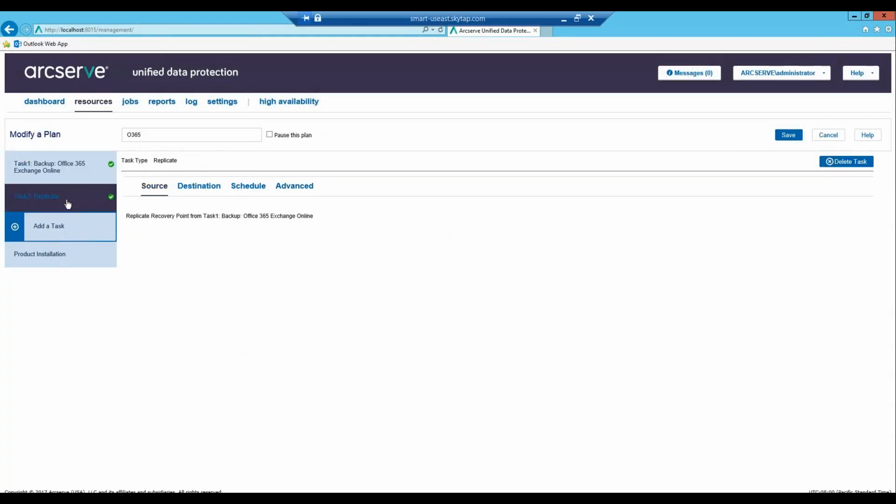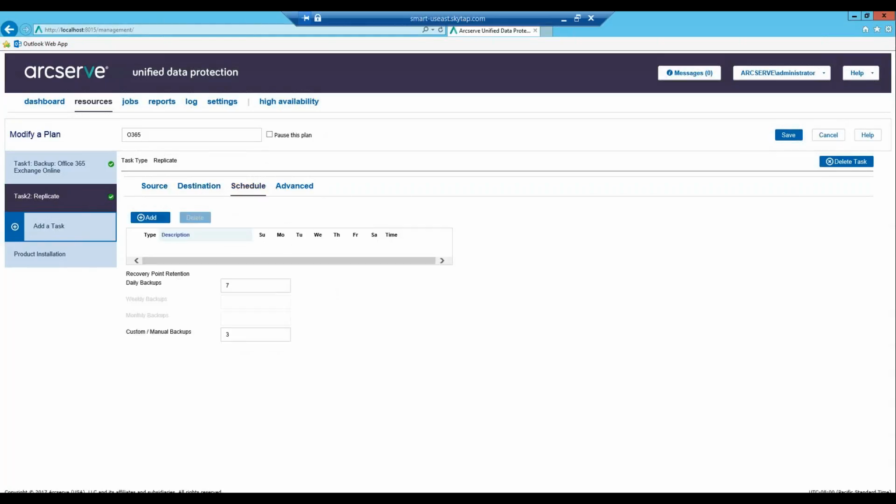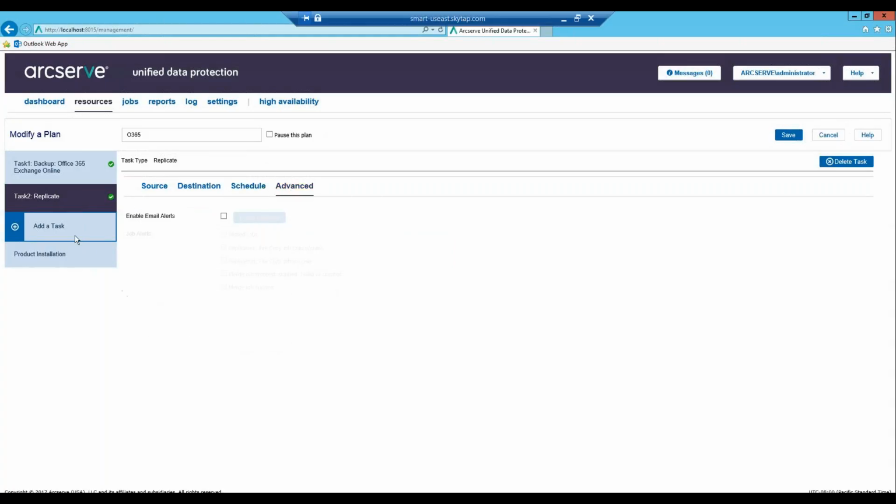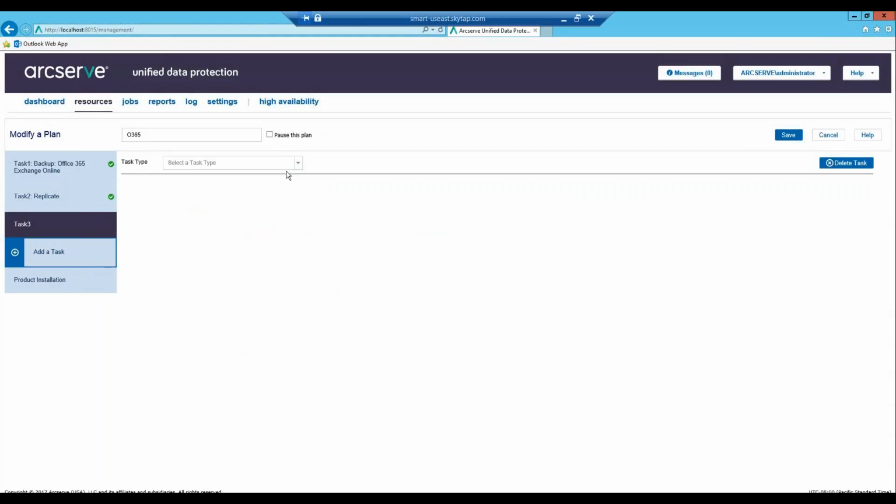But here's that replication task. We add a task as the process, and then you choose the replicate task. You choose your destination, which is my deduplicated data store. My schedule is continuous, so it's blank, but I could put in a replication schedule, throttling, all of that as well. I have a longer retention on this data store, and then notifications and all of that as well. Whenever you need to add a task, you just select Add a Task on the left, and you have the list of what you want to be able to do.